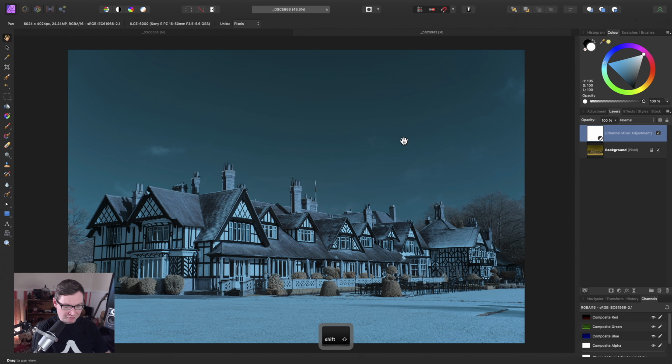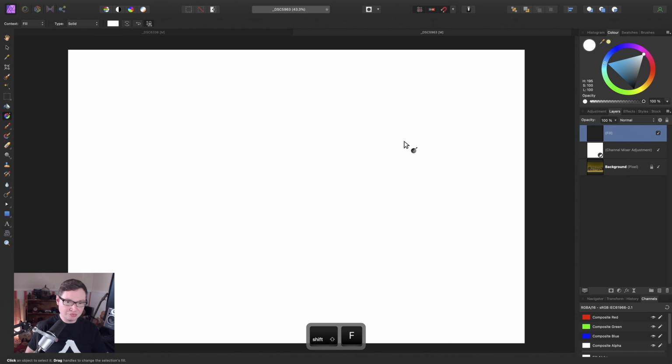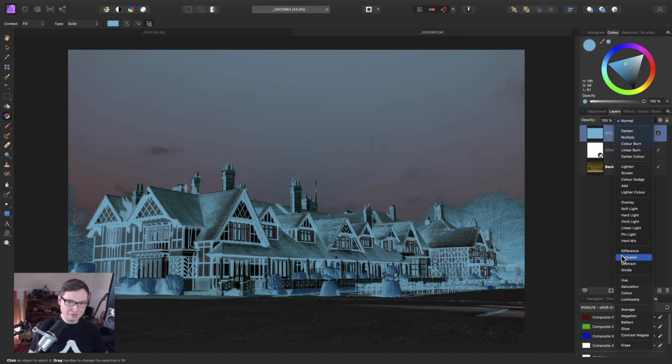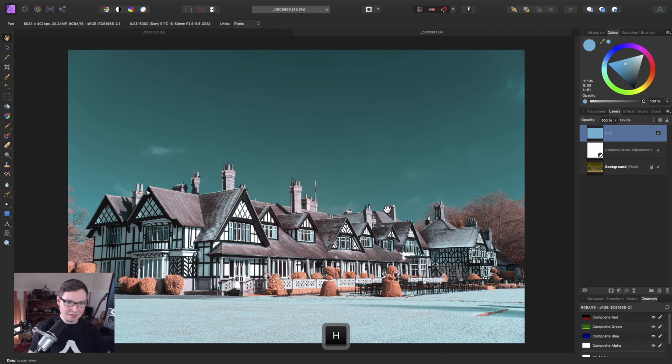Instead, I'm going to add a fill layer. I've set this to Shift F, created a custom shortcut for it, as I use it so frequently. I'm going to hide that fill layer. Then I'll get my color picker again, and this time I will pick off a cool blue tone from the building, assign that to my fill layer, show the fill layer, and set the blend mode to divide. And there we go. I have a really nice starting point for further tone and color work.